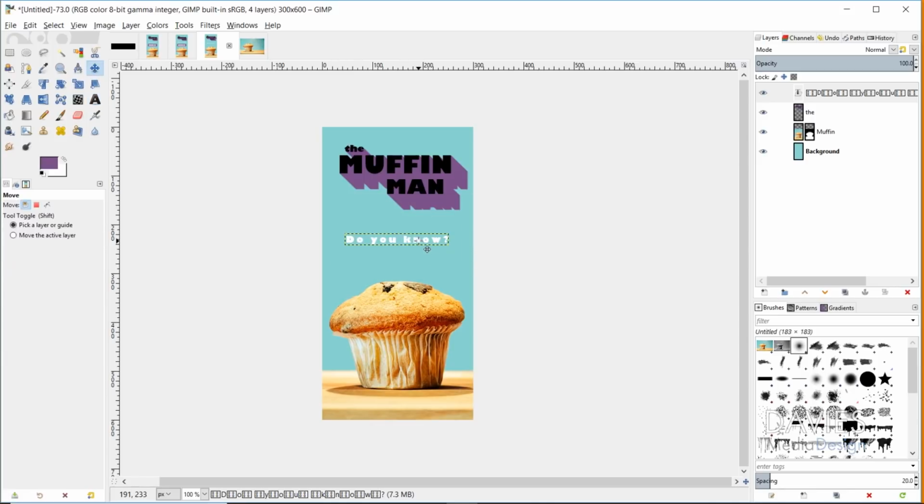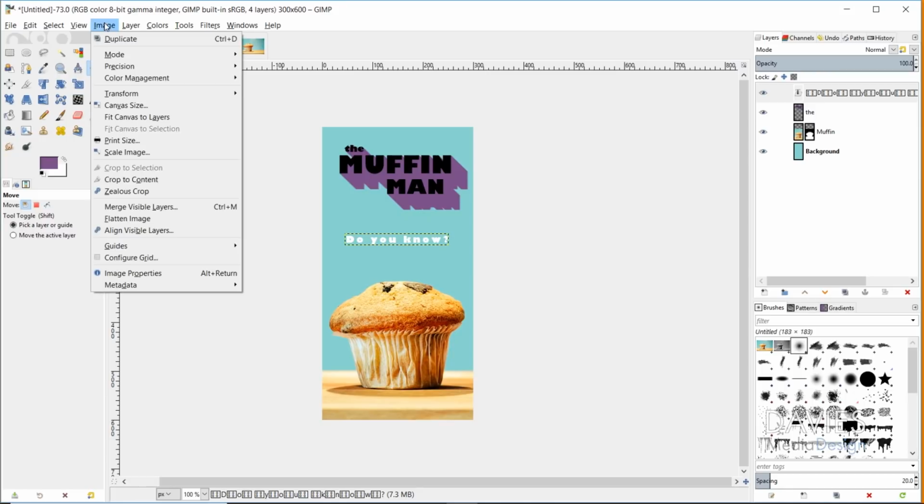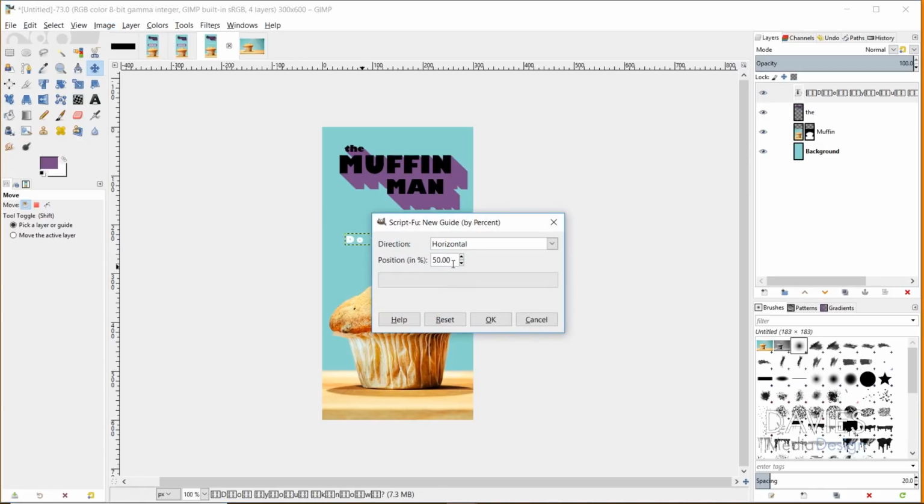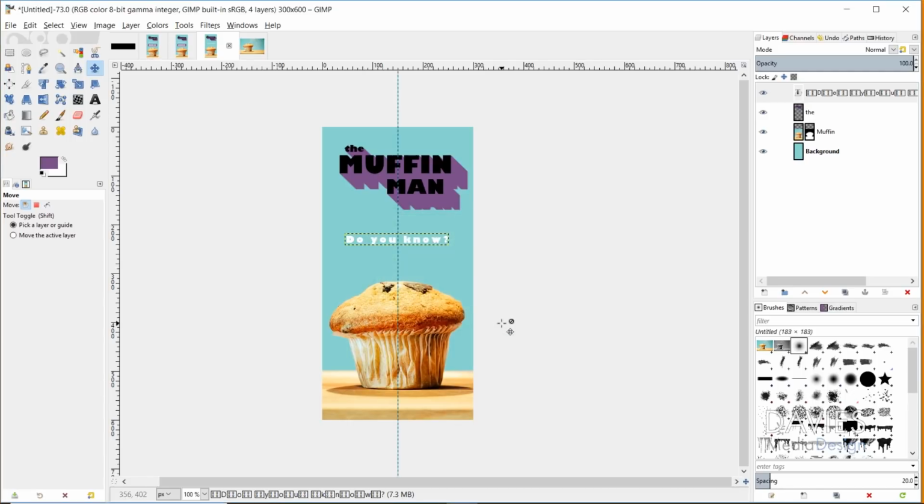And I'll grab my move tool. And actually something that's useful here is I can add a guide to the middle of my composition so I can know that I'm aligning everything to the center of my composition. So what I can do is go to Image, Guides, New Guide by Percent, and I'll keep this set to 50%, and I'll change the direction to vertical and click OK. So that'll give us a vertical guide down the center. And then I'll just drag this, and you'll see there's a little crosshair there in the middle, and that allows me to align this to that center guide. And I'll move it up just a tiny bit.